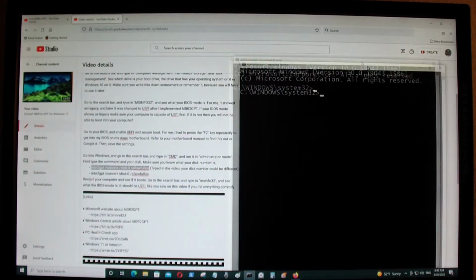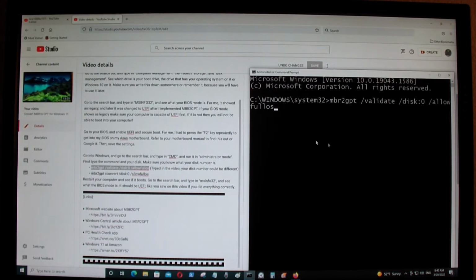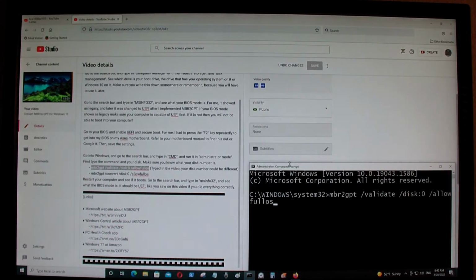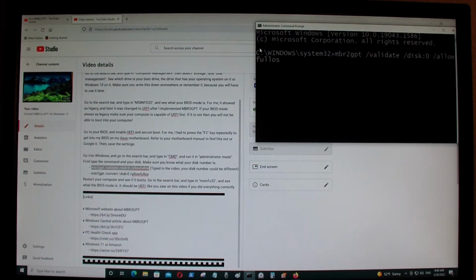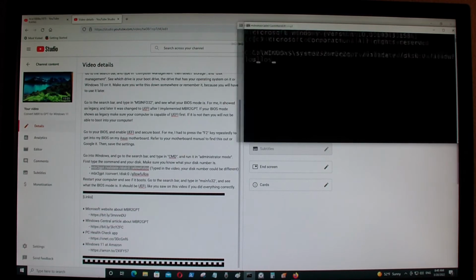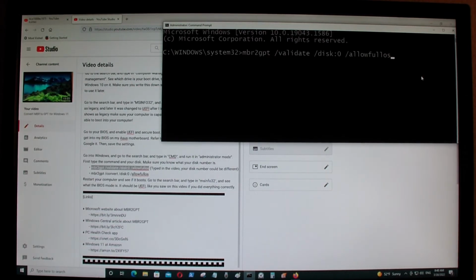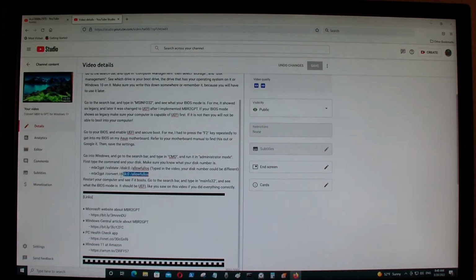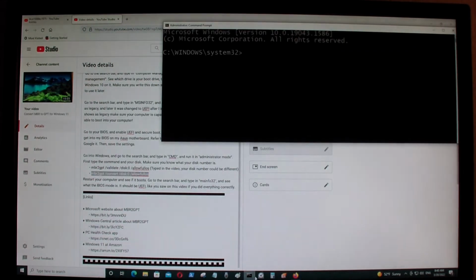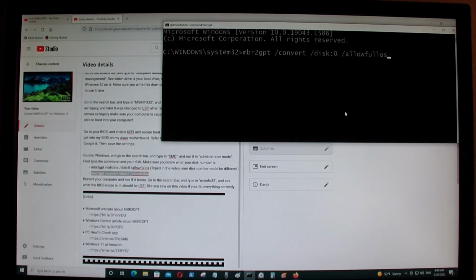I already typed it in. I'm not going to type it in again. So I typed this in first. Let me minimize the window and make it longer. Okay, you just type that in. And then you just type this in. If you don't have a GPT partition, then you just type it in and that's it. After you do that, you just restart the computer and that's pretty much it.